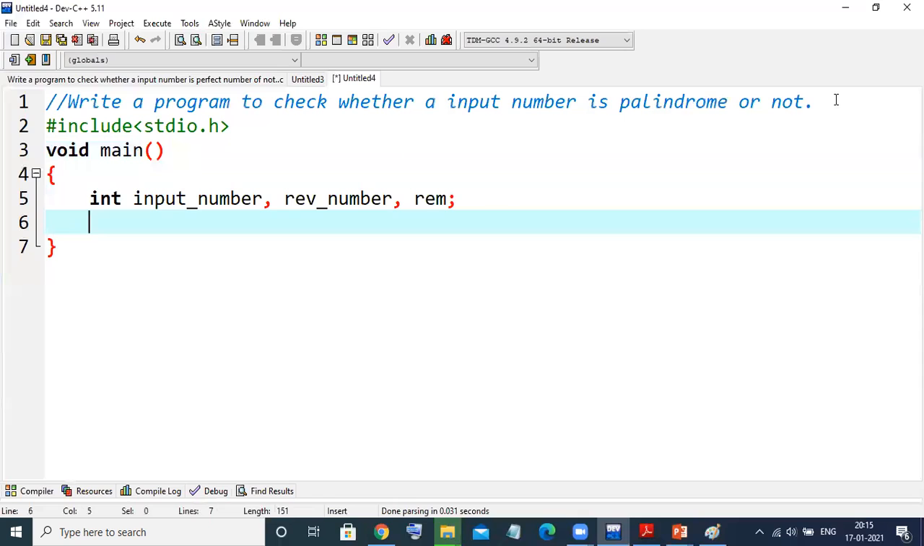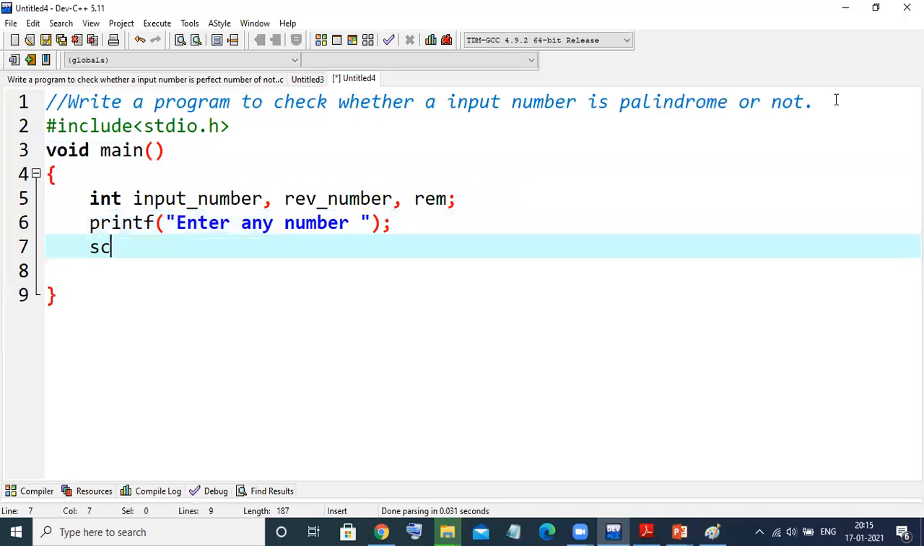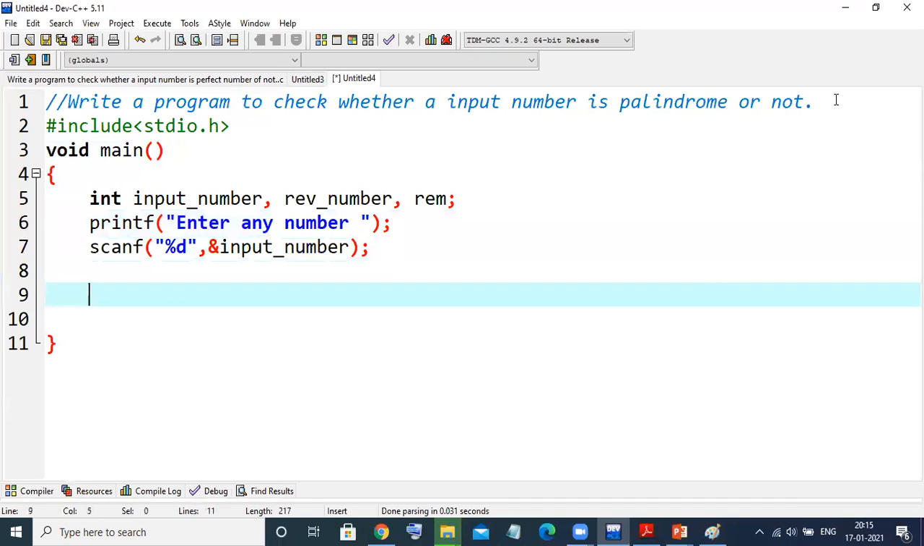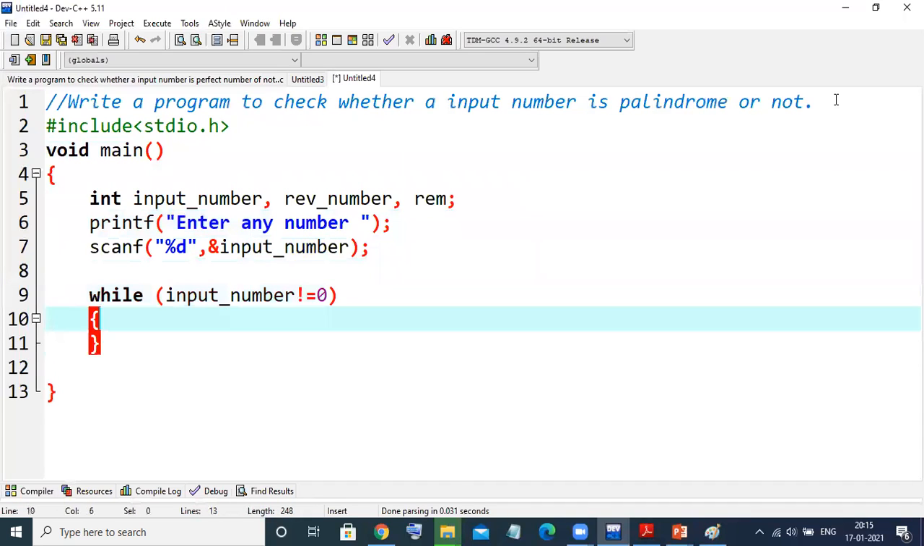Now we'll ask the user: printf "enter any number"; semicolon is mandatory. scanf, bracket, %d, comma, address of input_number. This is my number. That's it. Now while, as we discussed, input number not equal to 0, till that time I want to repeat these statements.